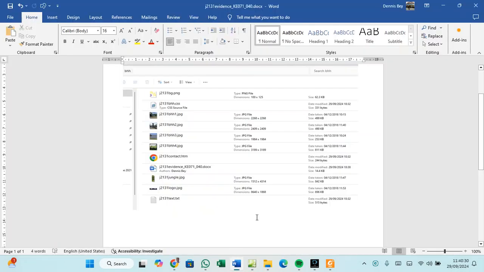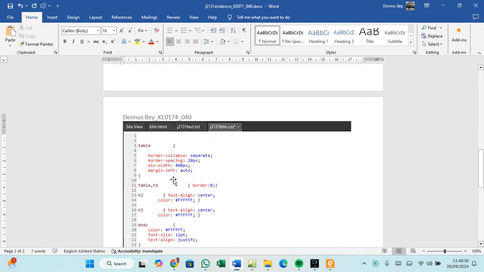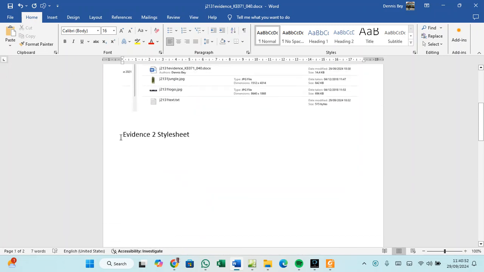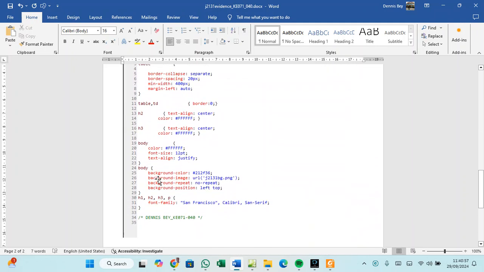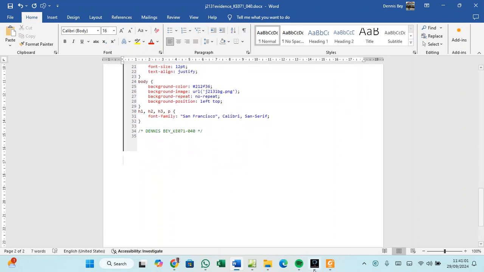I go here, and then I can say evidence 2. So I can call this one evidence 2. So this evidence 2, I remember this is a style sheet. So I give it that, and then Control V to paste. So this is the style sheet I've done. So this one I want it to go. So Control Enter to force it to go and join its friend down there. So you can see the header is there. So that is it. And then what else?